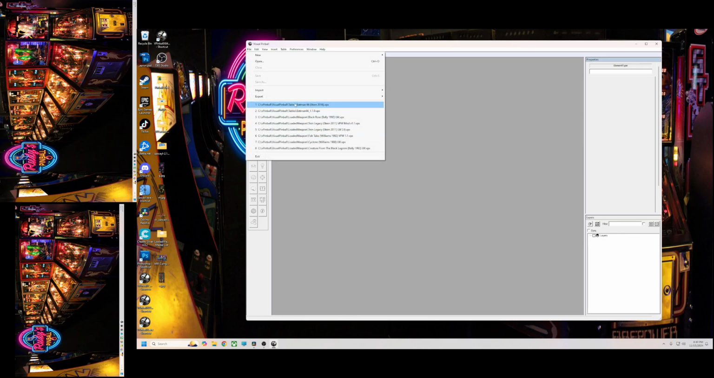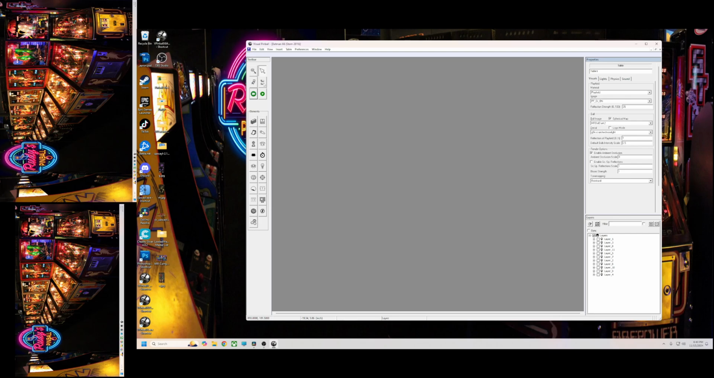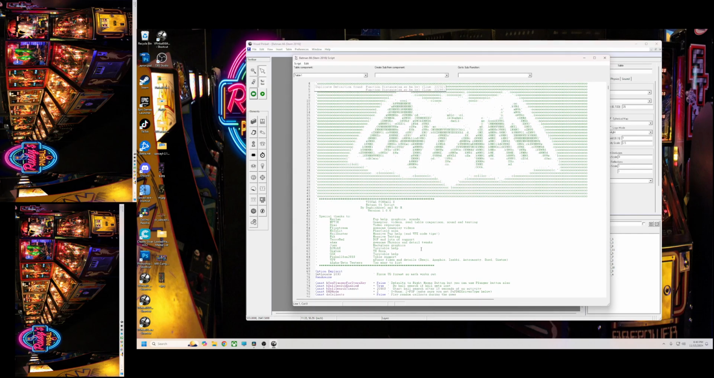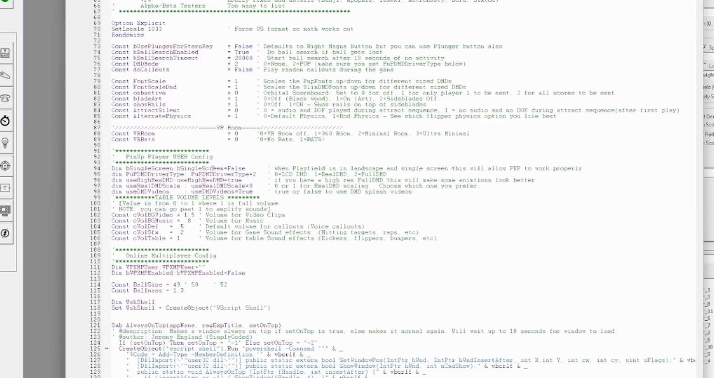Alright, so we're gonna do Batman 66. I'm gonna load it up. You're gonna click the script button over here on the left, toggle script editor. Then you're going to go down and you want to find pinup player user config. And these are the main things you want to set.